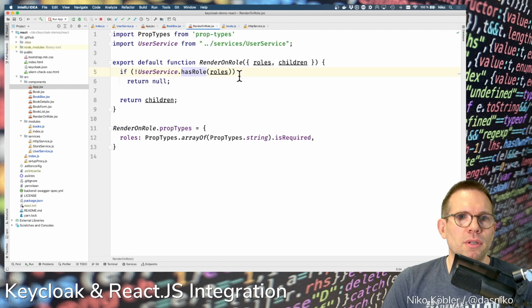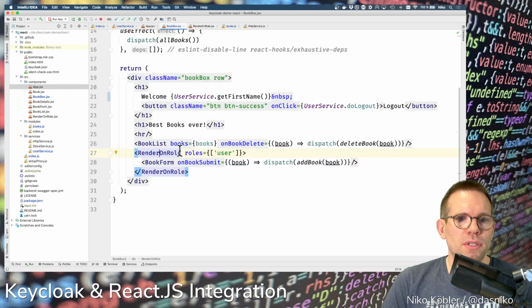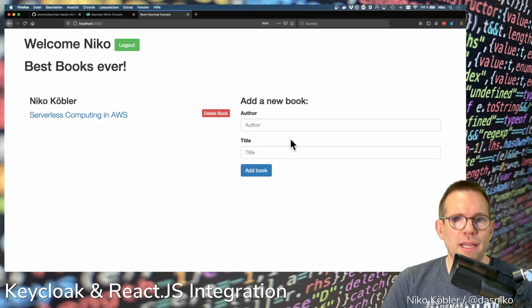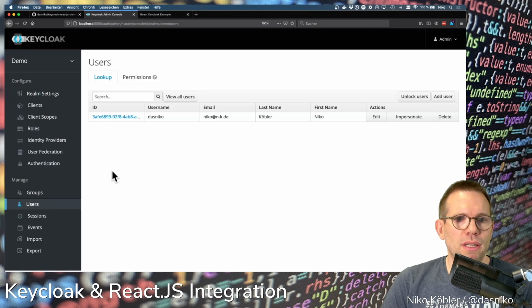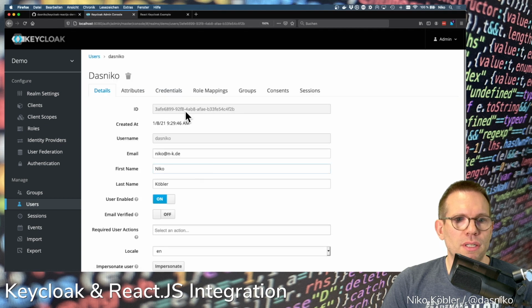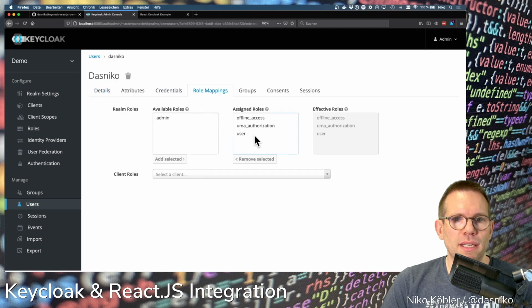And in our component render on role, we're just using this function in our book box, and it will only be rendered if a user has a role user. Then the user can submit new books. So let's have a look. I can see it. I can submit new books because I have the role user. Let's have a look into our user. I see in the role mappings, yes, I have an assigned role user.